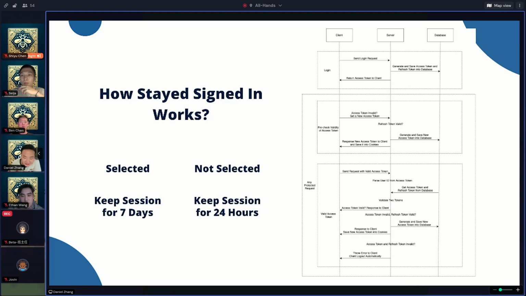When the front end sends a request with the access token, the server's guard validates both tokens to determine if access should be allowed or if the user needs to be logged out.